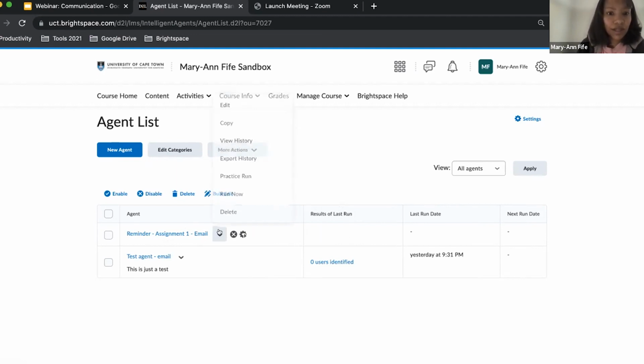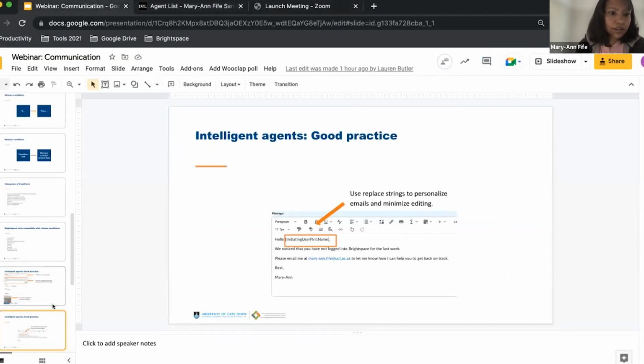But if you actually run the agent, run now, then the email that was set up will be sent to all of the students that satisfy the release conditions. Okay, are there any questions? I'm going to stop sharing at this point. We'll just go back to the slides.